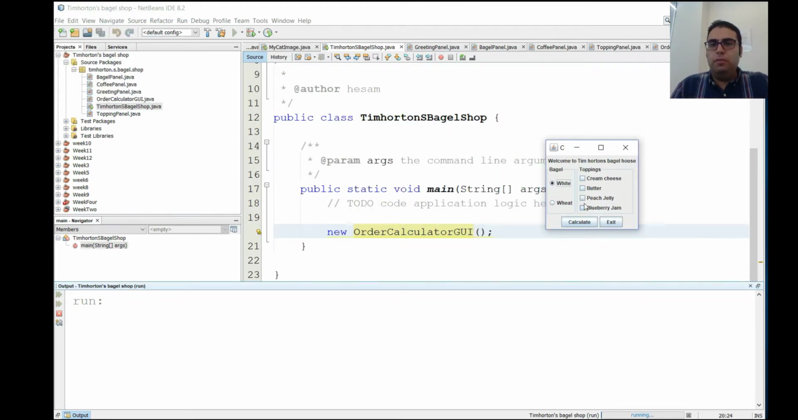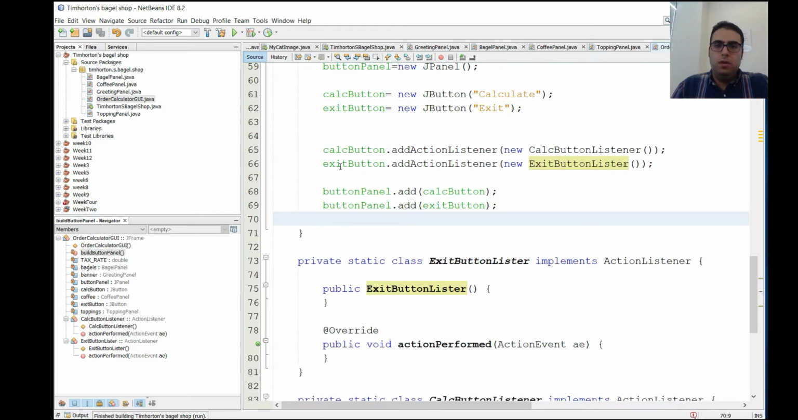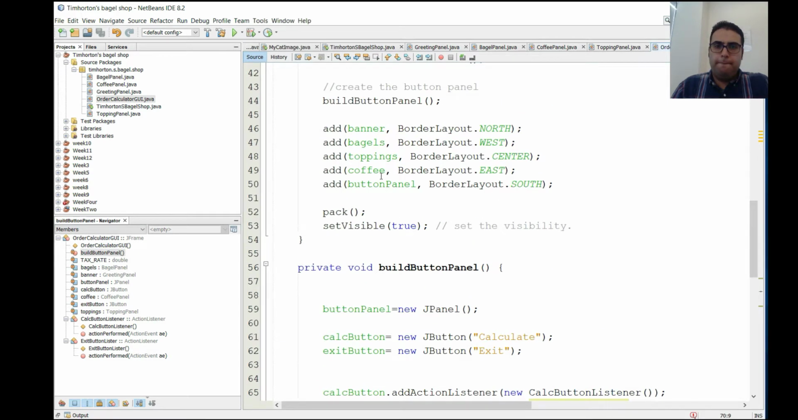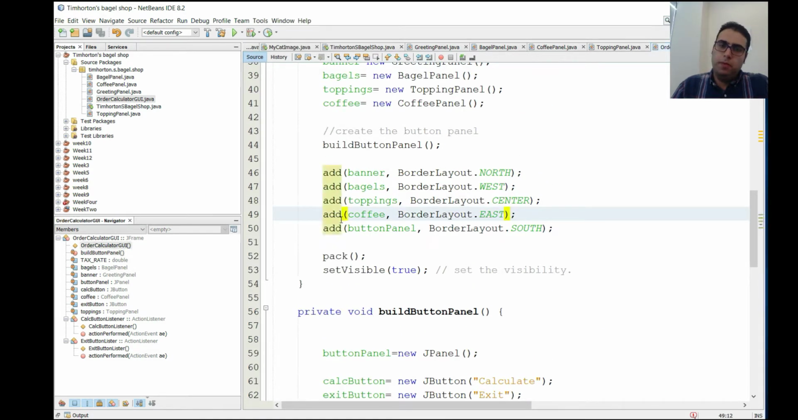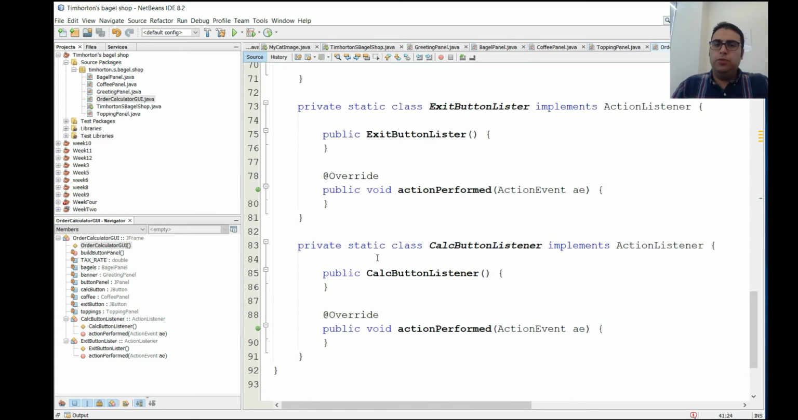You have, oh, one other thing missing, right? So you have the bagel, you can select. You have your toppings. The coffee is missing, so I didn't add the coffee yet. These two also don't work. So let's go fix those. Back to GUI. I had the coffee here, didn't I? Alright, let me just continue to do the action and I'll go fix the button.